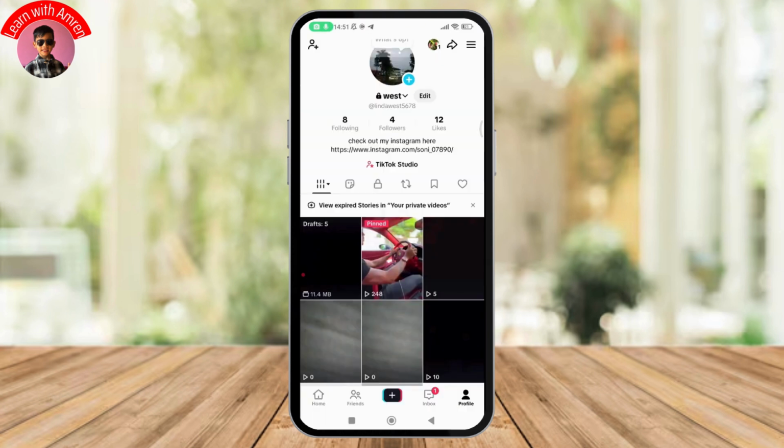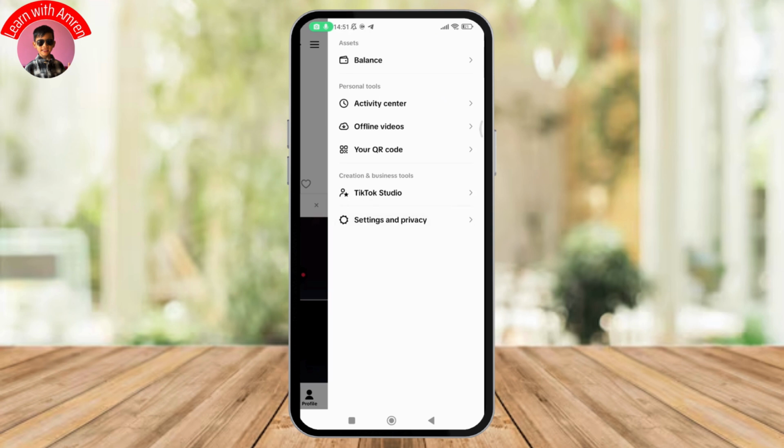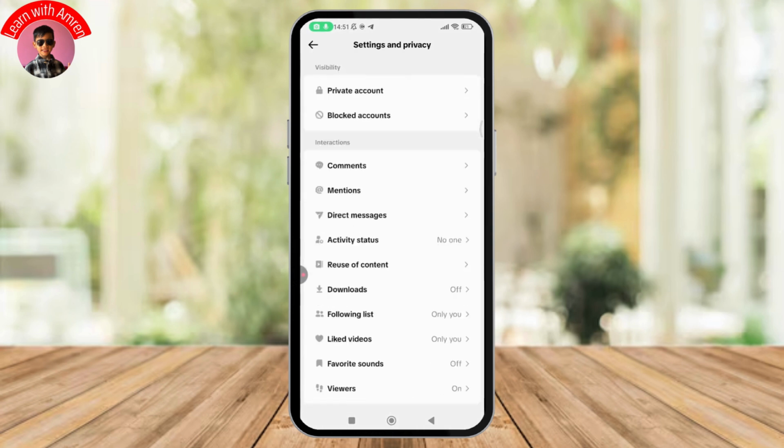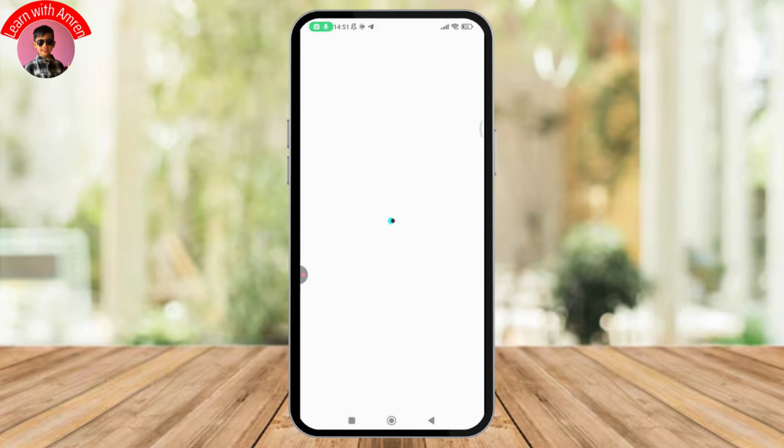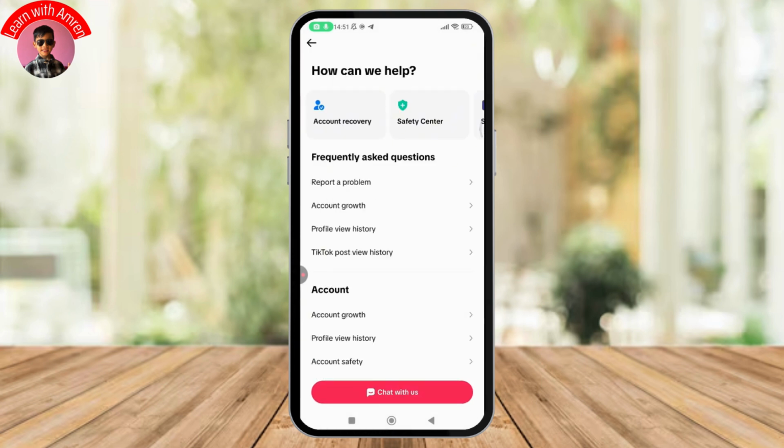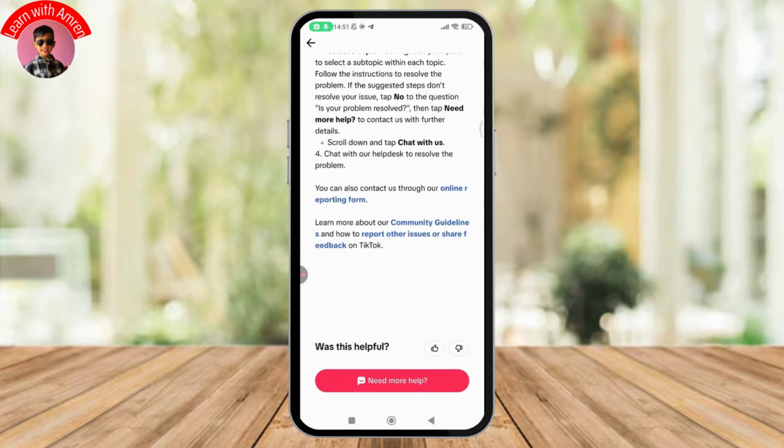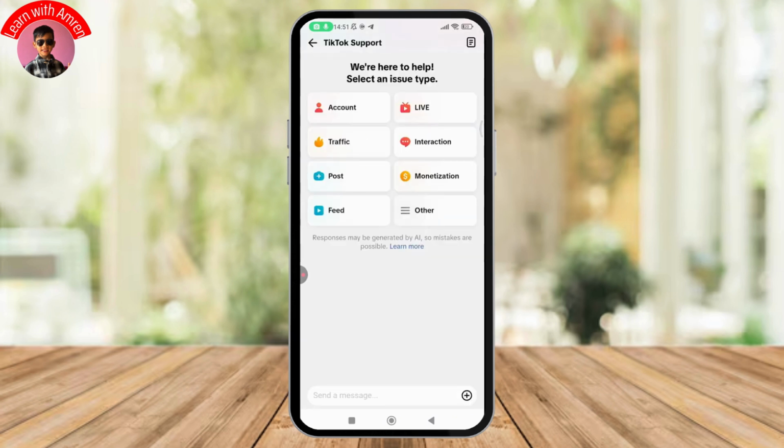So go to your profile and then go to the top right, which has those 3 horizontal lines, and then go to settings and privacy. And here you need to scroll down a bit and then go to help center. Under your help center, you need to go to report a problem. After that, scroll down again, go to need more help. And it will take you to the TikTok support section.